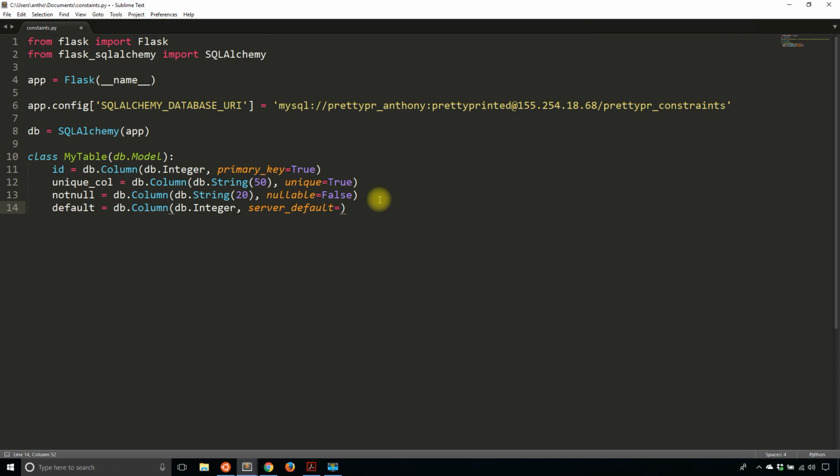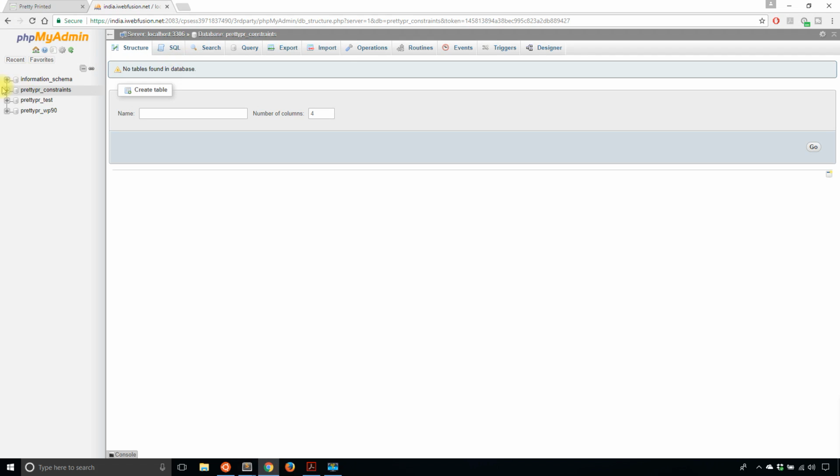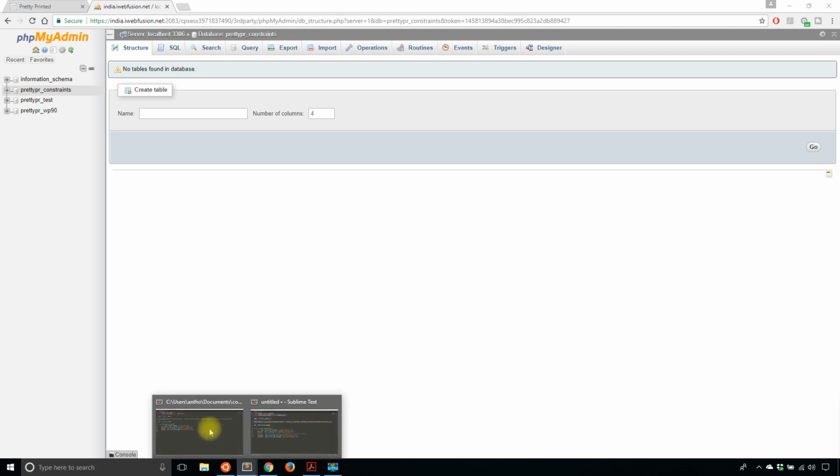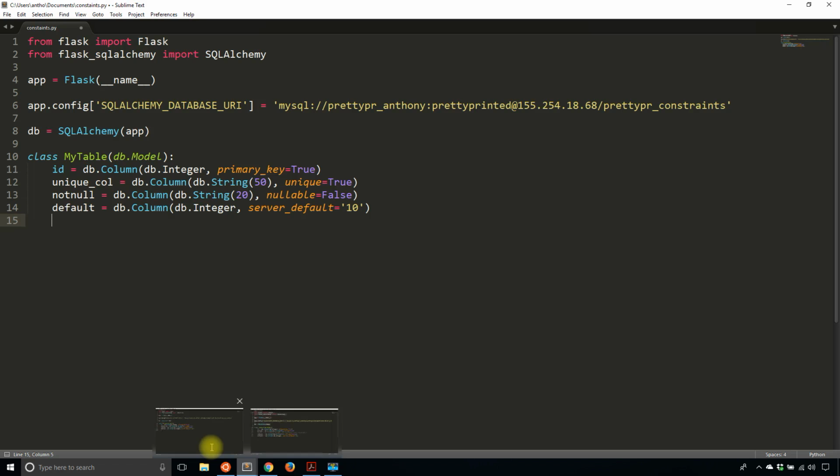So in this case, the server default needs to be a string. Since it's an integer, I'll set the server default to be 10. And I'm using MySQL, so I think I have phpMyAdmin up right now. I do. But there is another type of constraint you can use, and that's called a check constraint.